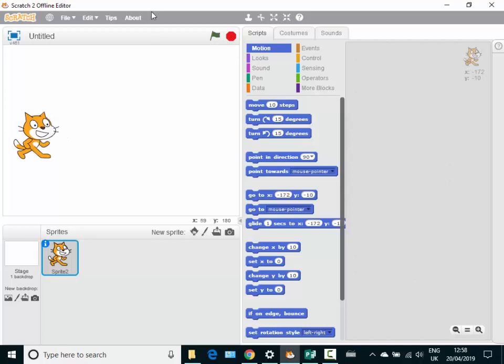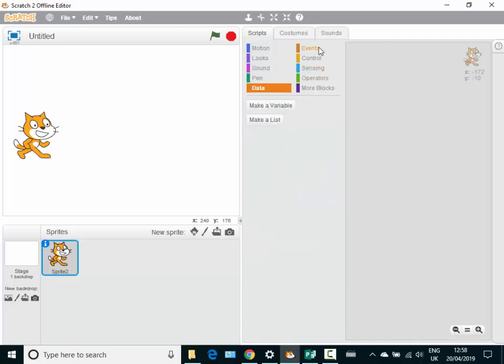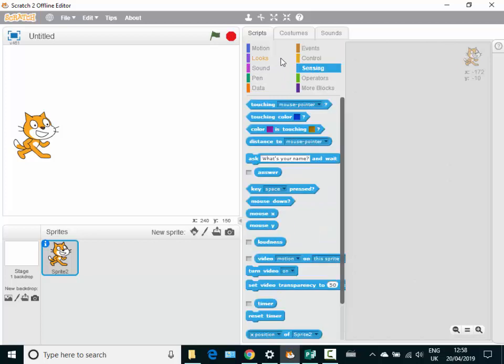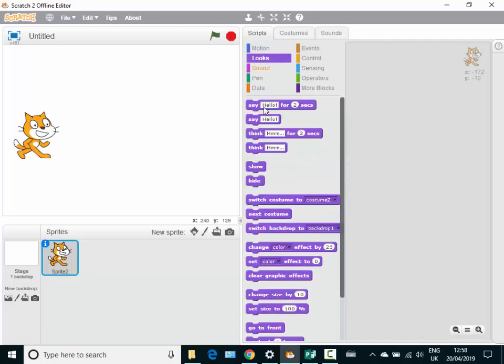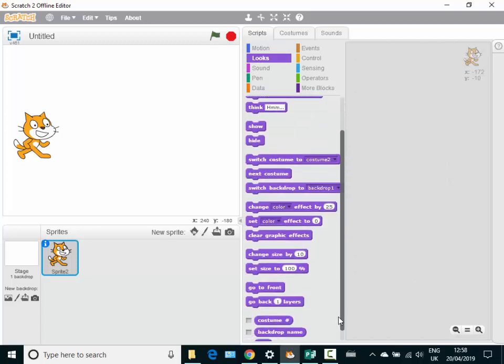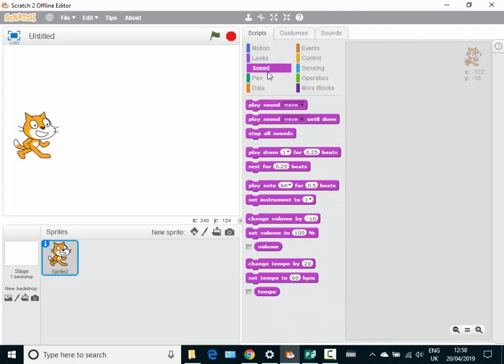So let's have a little look at the layout here. In Scratch 2 we've got the stage area on the left, we've got all these programming blocks in the center, and you can find the different blocks just by clicking on the colors at the top here. Generally speaking, the easier the block is to use, the more likely it is to be at the top. And the more complex blocks tend to be down the bottom, but that's not universal, though mostly that's true.